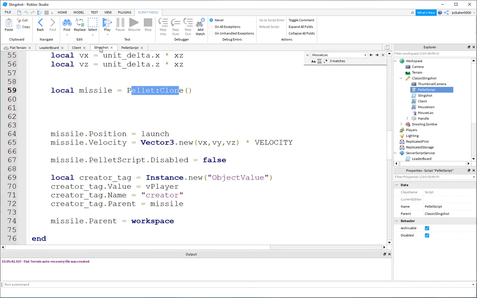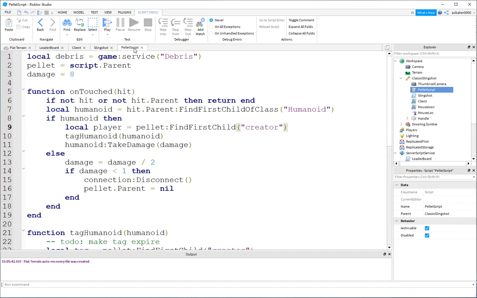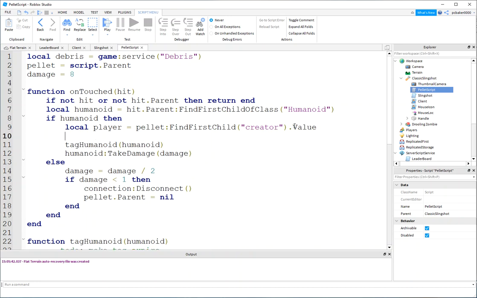Let me see, because I kind of forgot. Oh yeah, creator tag, creator, and the value of the creator is the player. Ooh, that's a little tricky, right? So there's my player. So I have to go to the value of that, which is going to be the player. I know, it's a little bit hard.